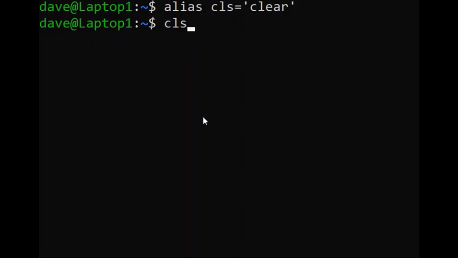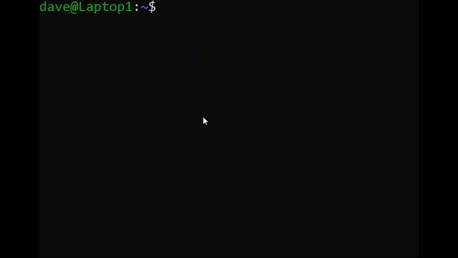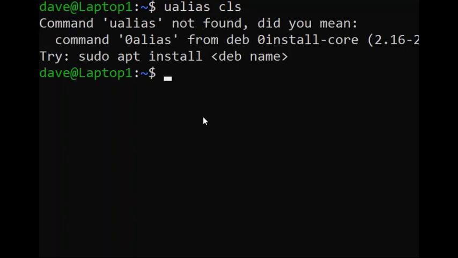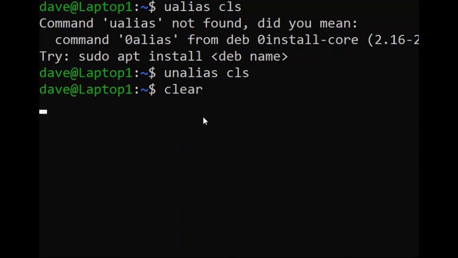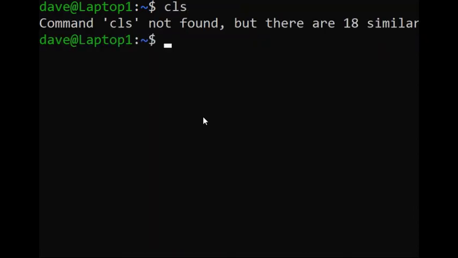Okay, cls. So essentially I change my mind. Okay, I say, well, I don't want cls to issue the command clear. Okay, I'm going to type unalias cls. Oh, I typed it wrong. Unalias cls. Okay, and if I type cls, it doesn't work. It says command not found, because there is not an alias. I removed it. Okay, so basically that is it.